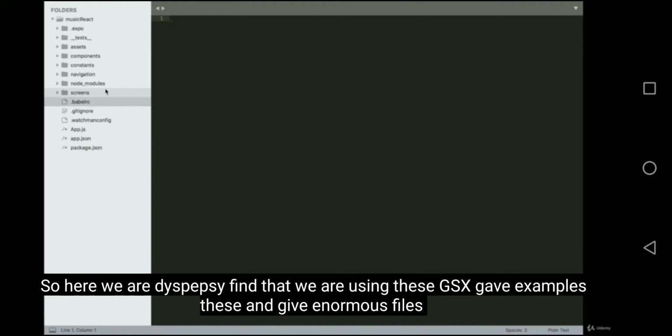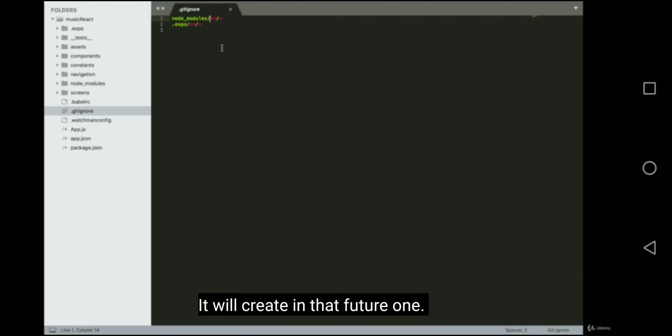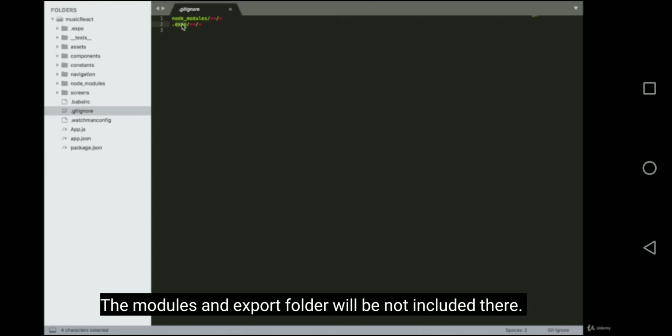Okay, we can close this and we can look at the ignore file for version control. Here we are specifying folders and files that will not be included in a GitHub repository. We will create one in the future. So we will push our application to a GitHub repository, and Node modules and the Expo folder will not be included there.